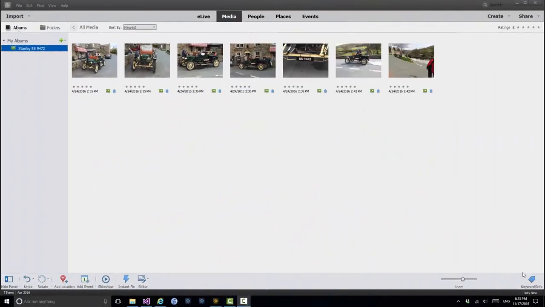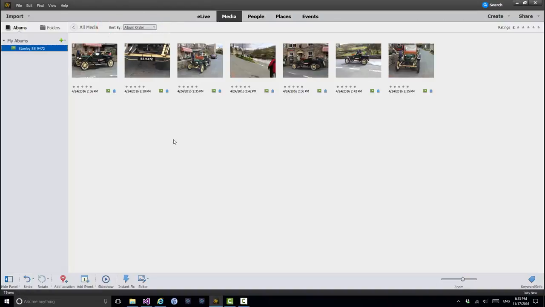A very important property of an album is its sort order, and I'm currently looking at the images here in the default media browser sort order of newest. If I click on this drop down and change it to album order, it'll be in the order that those images are stored in the album. Notice the numbers at the top left corner of each image.